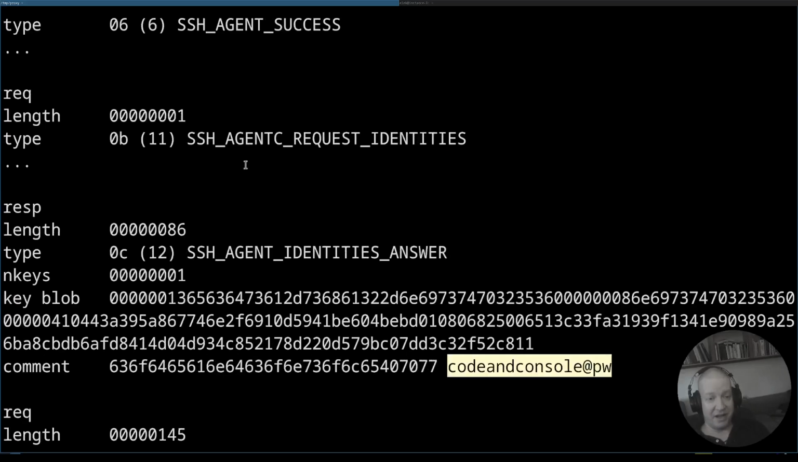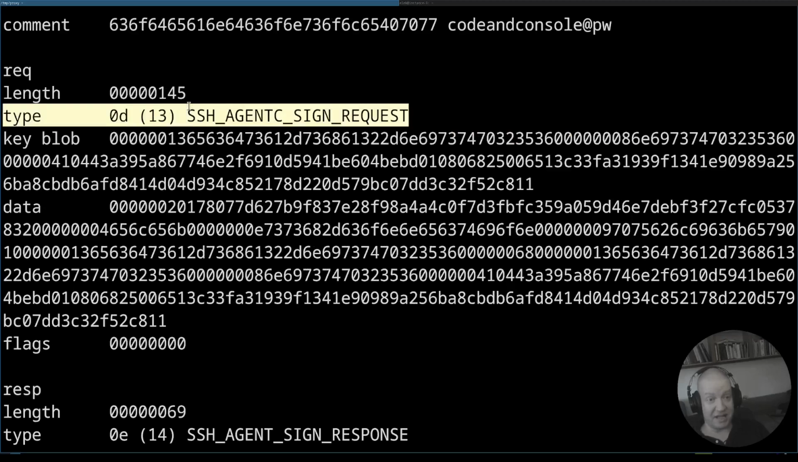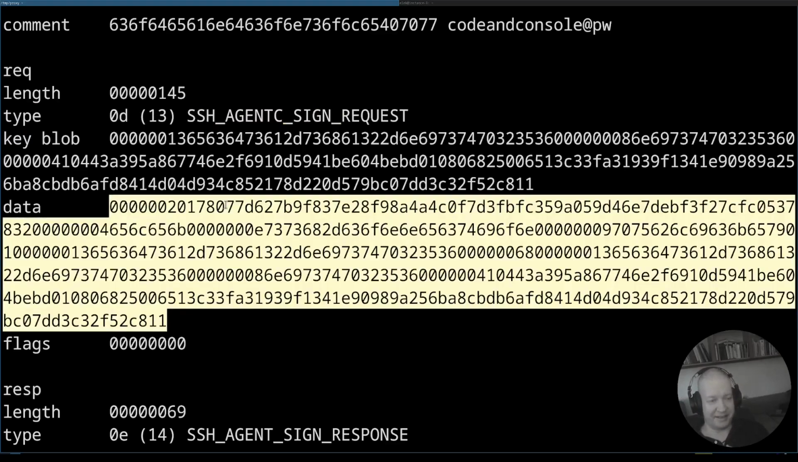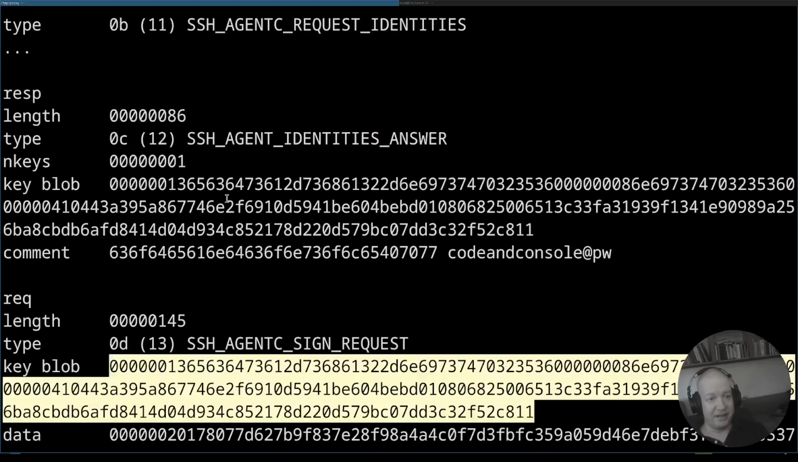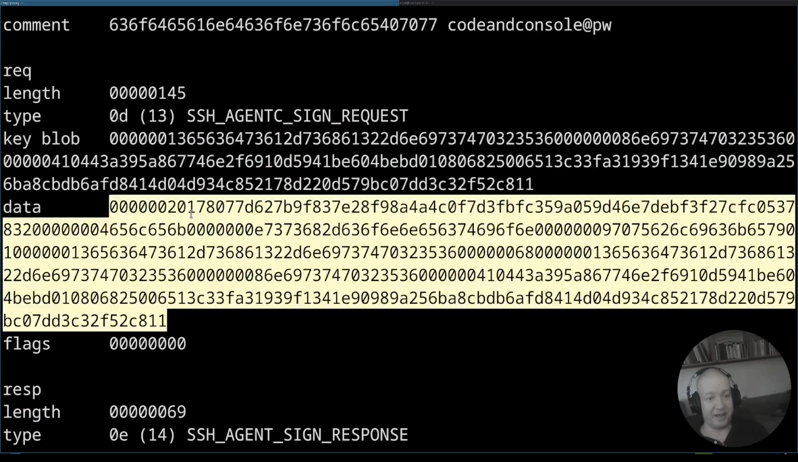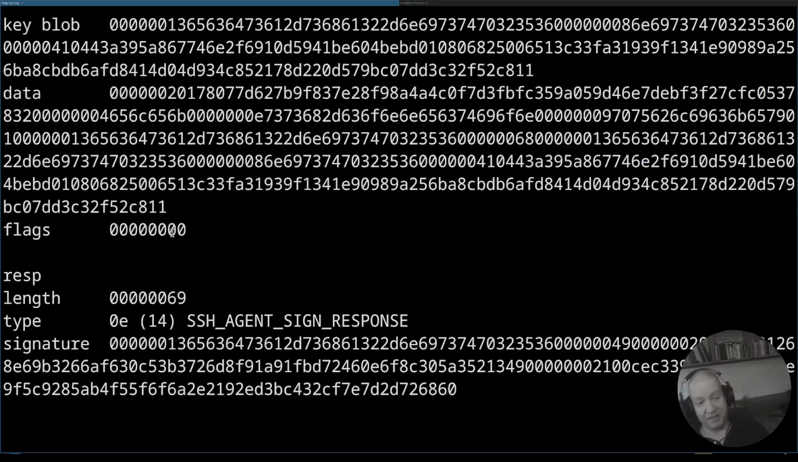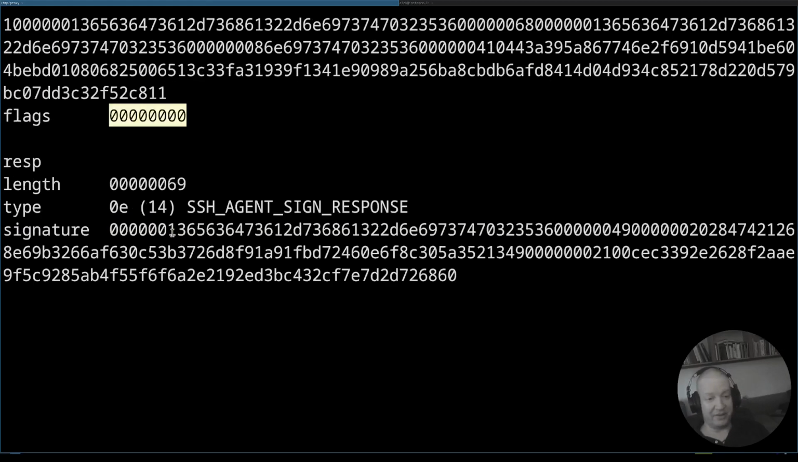Well, and after that, it's time. So first, it was requested to list all of the available identities, and after that, it was requested to sign something. So this is where I prove that I have the private key, because I can sign the data itself. So this is the key, which is supposed to be the same key as here. So this is the chosen key, and this is some data which is supposed to be signed. These flags are not very important.